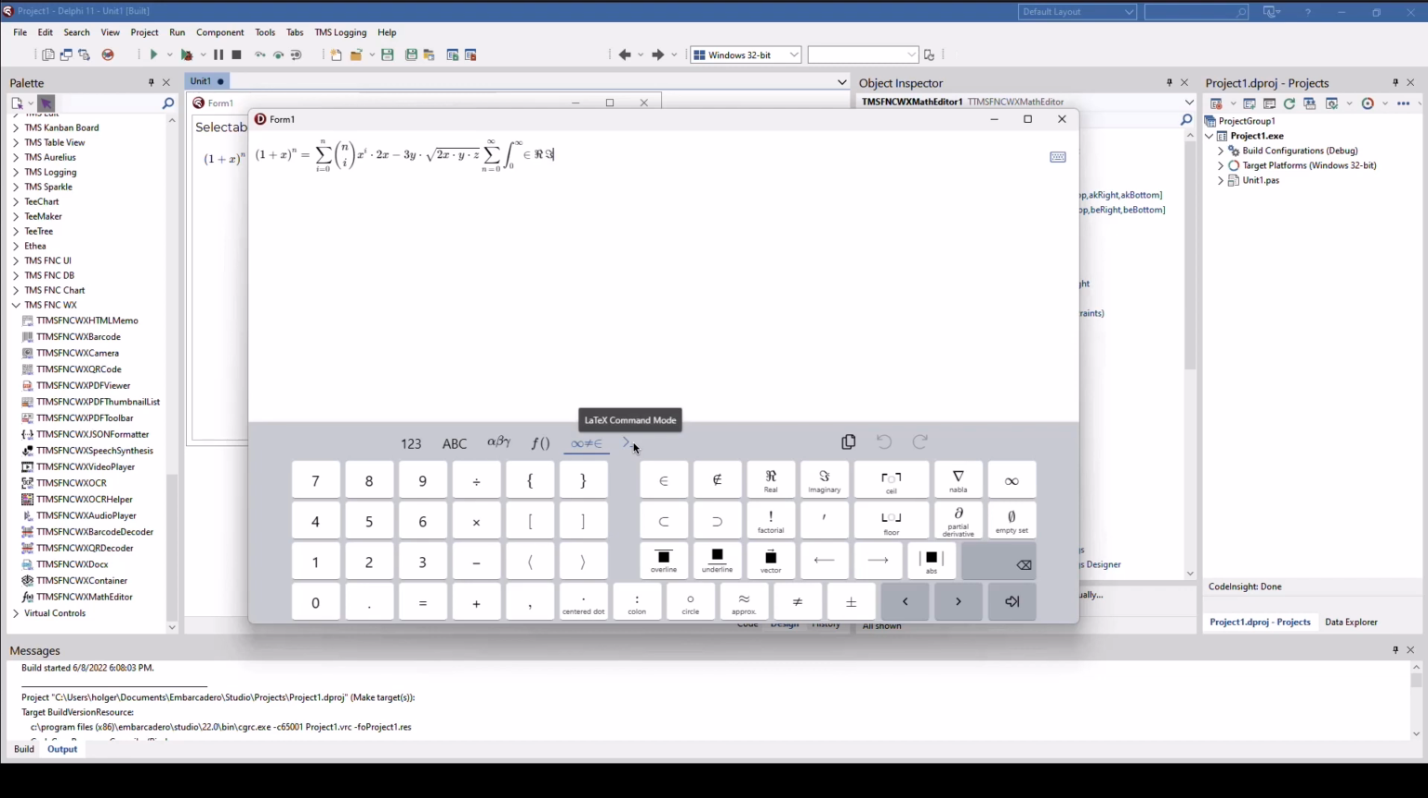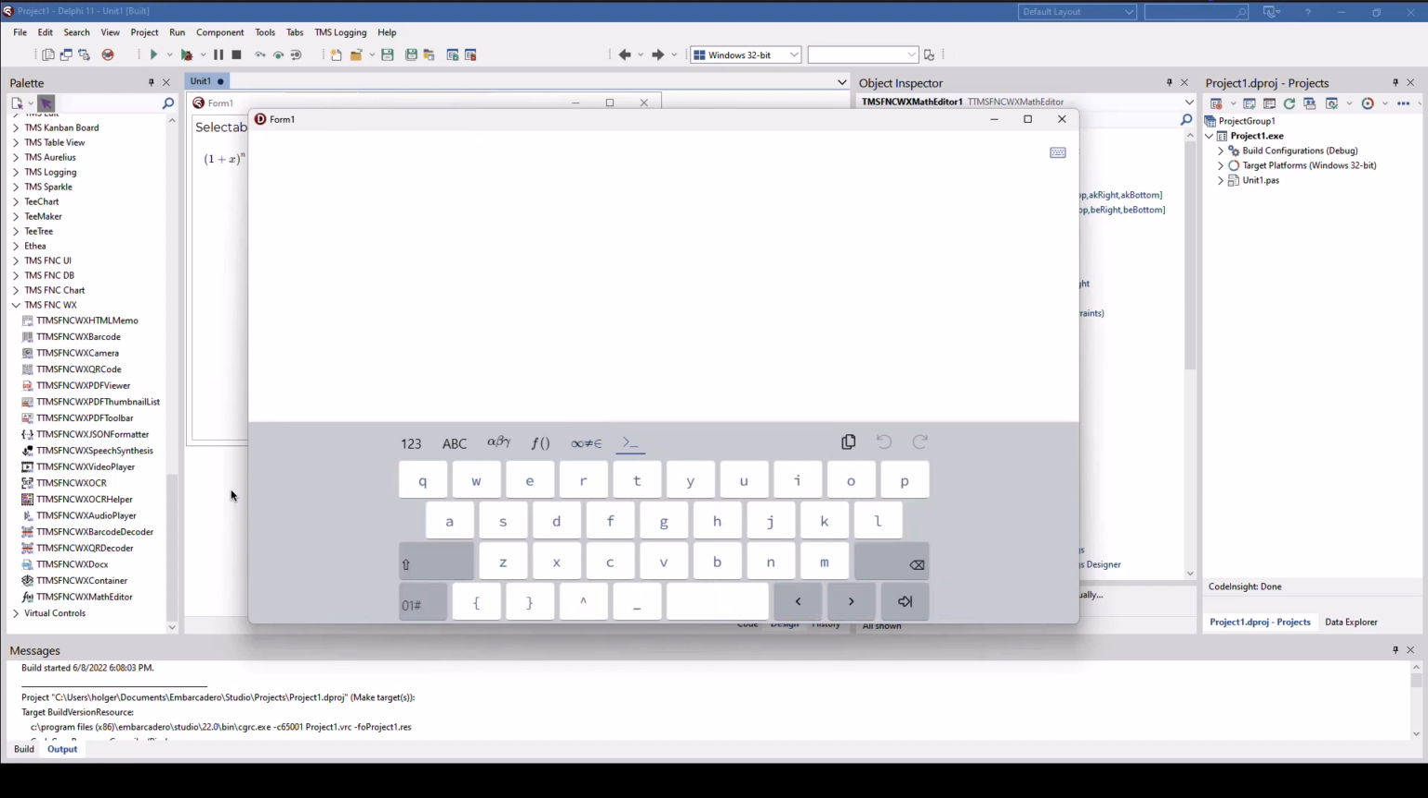But that's not all. You can go into the LaTeX command mode. Let me explain what LaTeX is. LaTeX is a typesetting system that is very similar to HTML, Markdown, but way more powerful and customizable. It is almost like a programming language to create books and other documents. You can create anything with LaTeX.